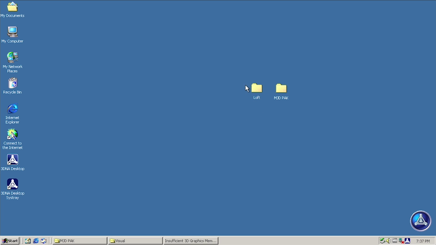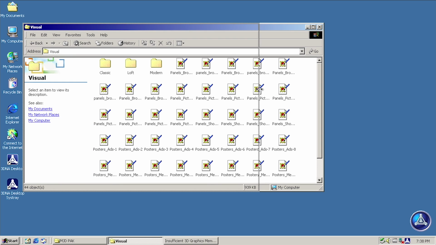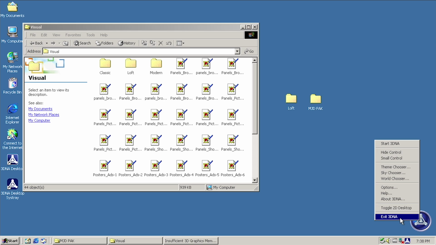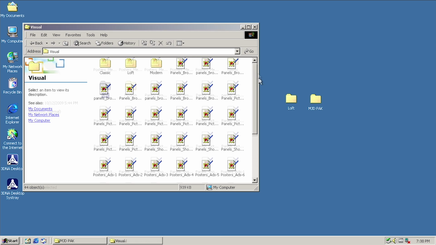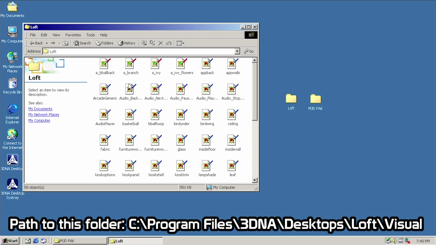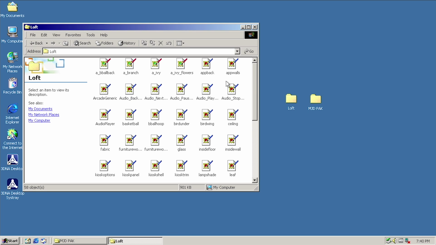So the first one is a Minecraft theme, and the second one, you see it says MJD pack, is actually themed around my channel apparently, which I think is going to be really cool. We're going to start out with the Minecraft one though. If you want to go to his forum thread and download these, first of all, we're going to close out of 3DNA completely, and then go into the Loft folder. So this right here is the Loft theme for the Loft world.